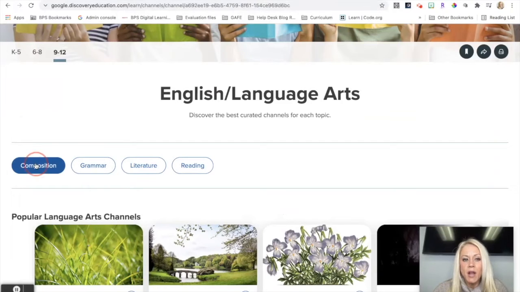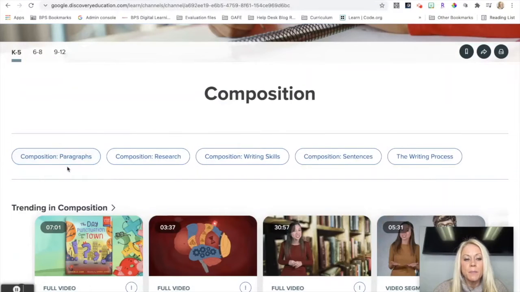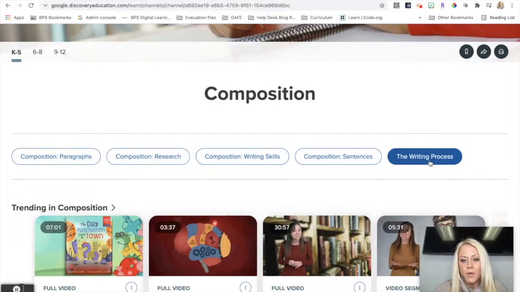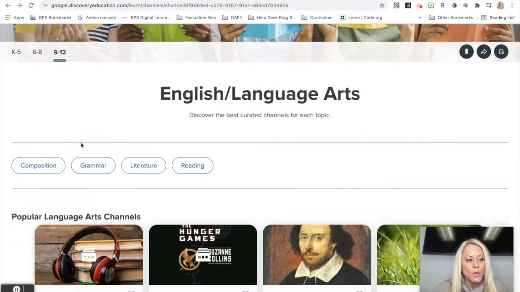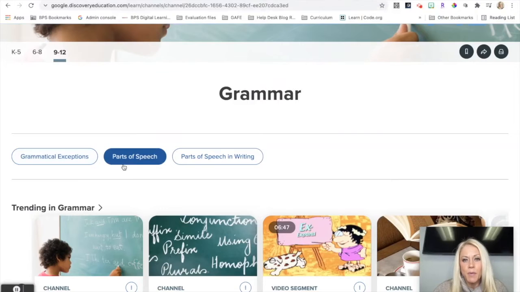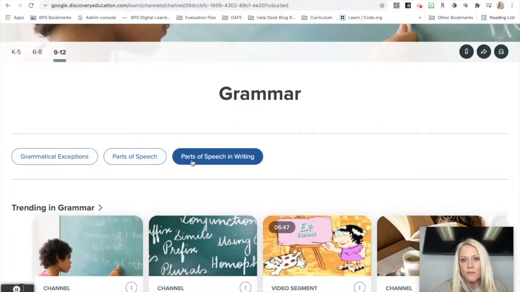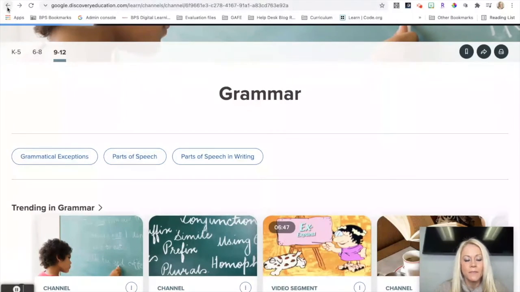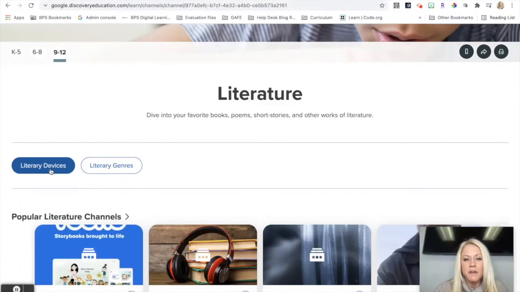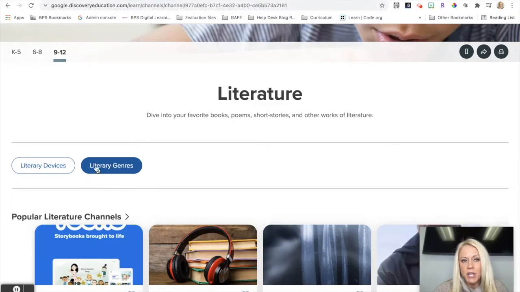So if we click on composition, you're going to see paragraphs, research, writing skills, sentences, and the writing process. So you can dig deeper into those topics. We also have grammar. We have grammatical exceptions, parts of speech, and parts of speech and writing. We have literature, literary devices, and literary genres.